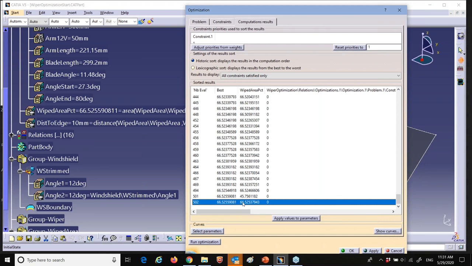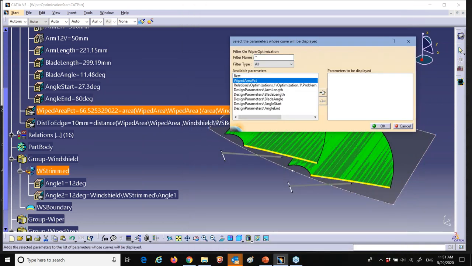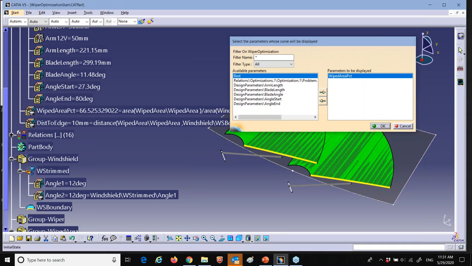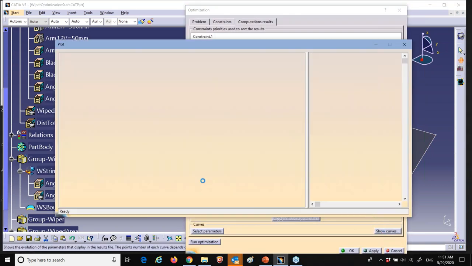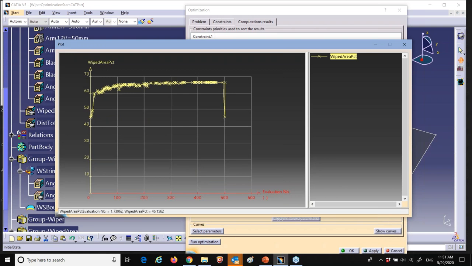So if I want to apply these dimensions, select, apply values to parameters, and if I want to see how it was changing the white area percentage, I'll just use this curve. As you see, initially it was just over 45%, and immediately it went up, and then gradually it was converging to the best possible solution, which is just over 66%.